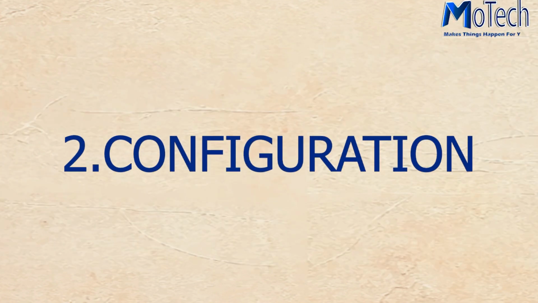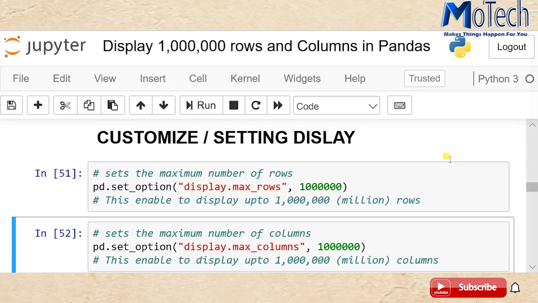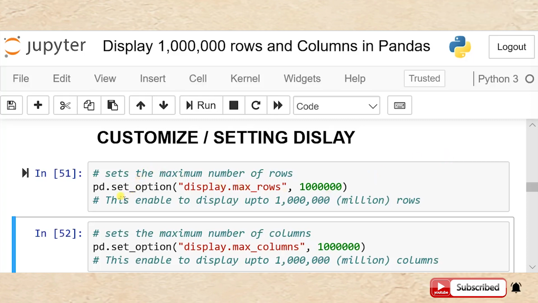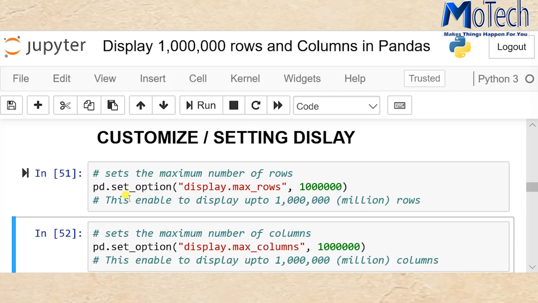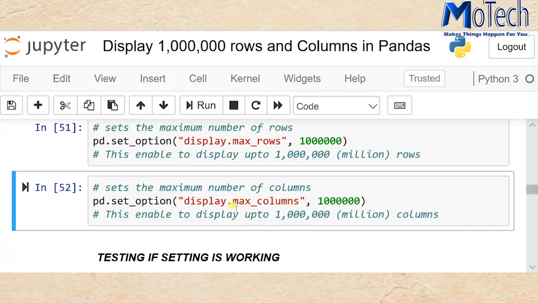Number 2, configuration. Set the maximum number of rows. pd.set_option in the brackets, double quotes, display.max_rows, comma, 1 million, which is the number of rows we want to display. This enables us to display up to 1 million rows.